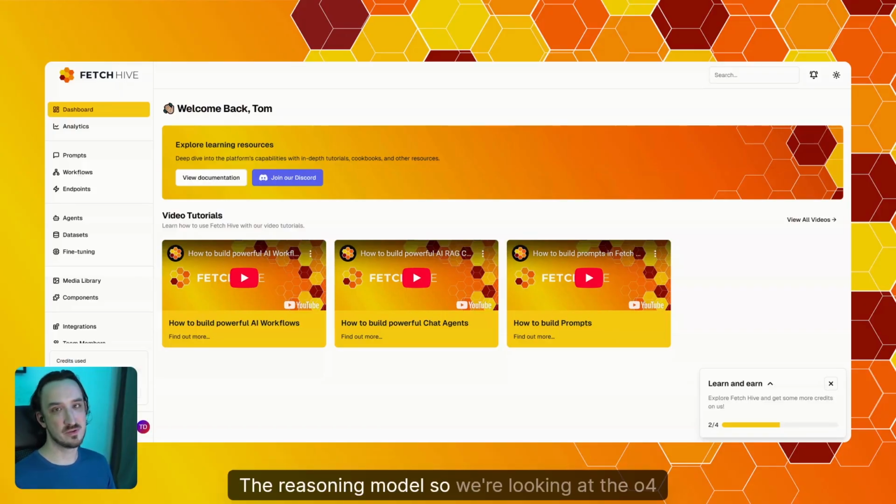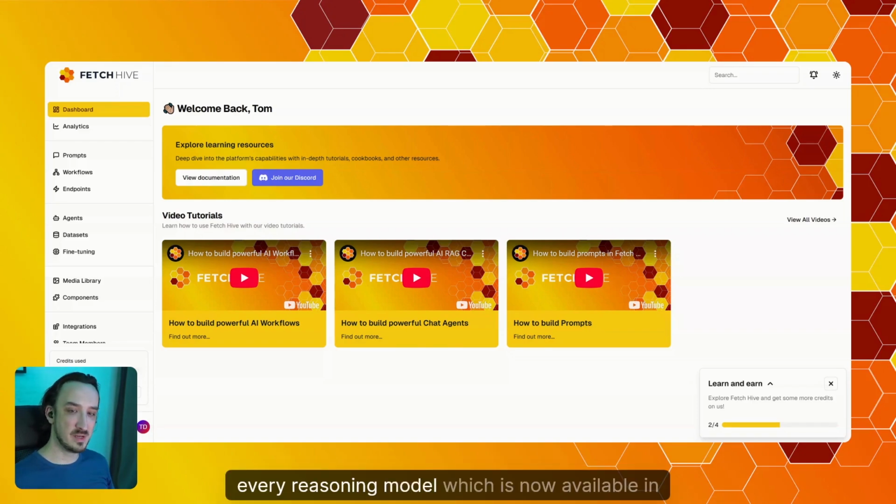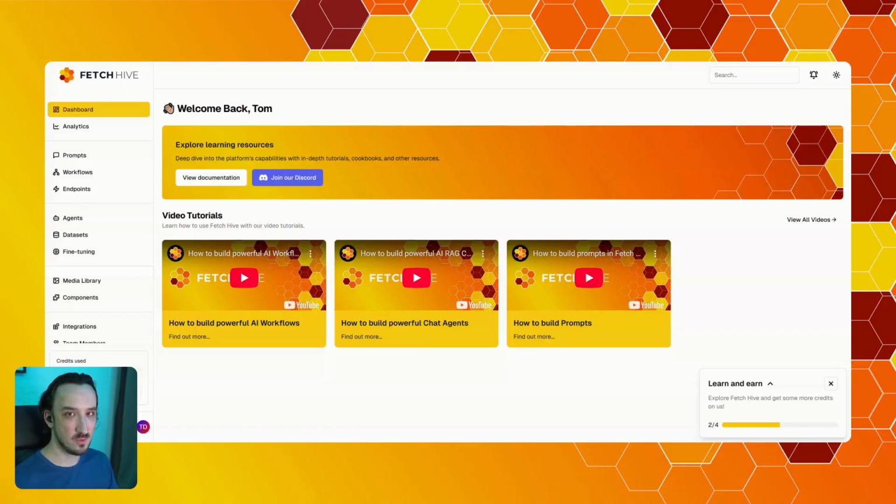The reasoning models. So we'll be looking at the O4 mini, the O4, the O3, the O1. Every reasoning model which is now available in OpenAI would now be available in Fetch Hive for you to use straight away. So let's get started.